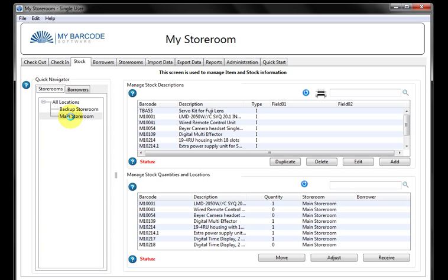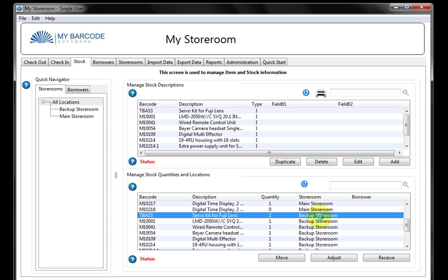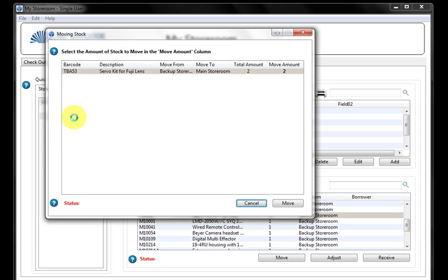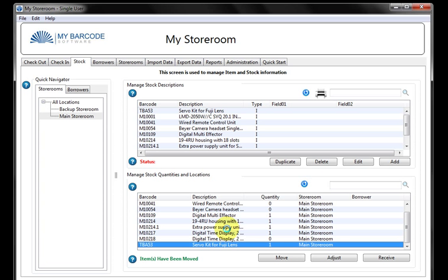The other thing that the Quick Navigator is able to do is, if you're looking through all of your locations here, I'll notice I've got 2 items here. I want to move one of these items from the backup storeroom to the main storeroom. All I really need to do is select the item and then move it by dragging and dropping it onto main storeroom, and lo and behold, it then asks me how many I want to move. In this case I only want to move 1. I'm feeling pretty good about that, and I just click move, and now I have 1 item in the backup storeroom and 1 of those items in the main storeroom.